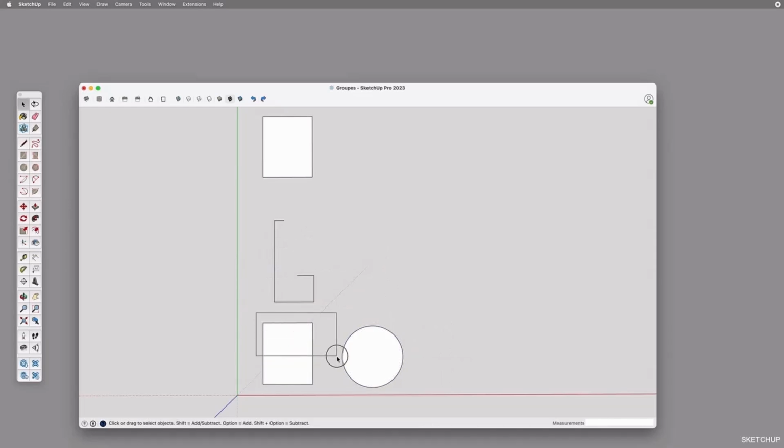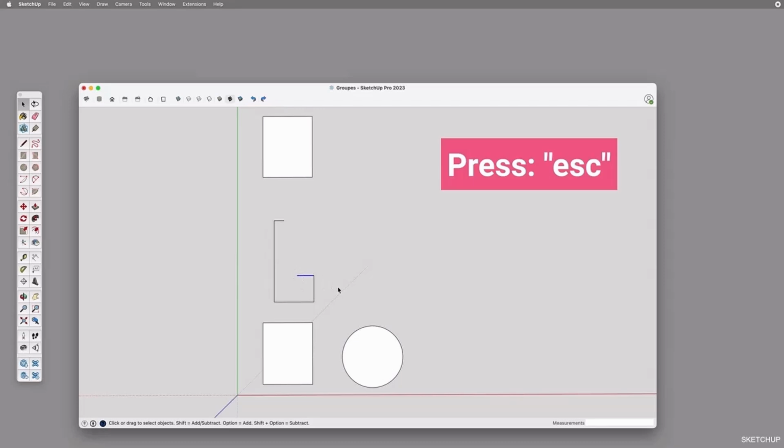I could also select only the parts I want to move. When it comes to selecting, you will see that there's a difference when I start selecting from left to right and from right to left. Left to right only selects everything that is within the selection rectangle. If you go from right to left, it selects everything that the Select tool touches. If I want to move my circle now, I have to press Escape or click outside my selection.